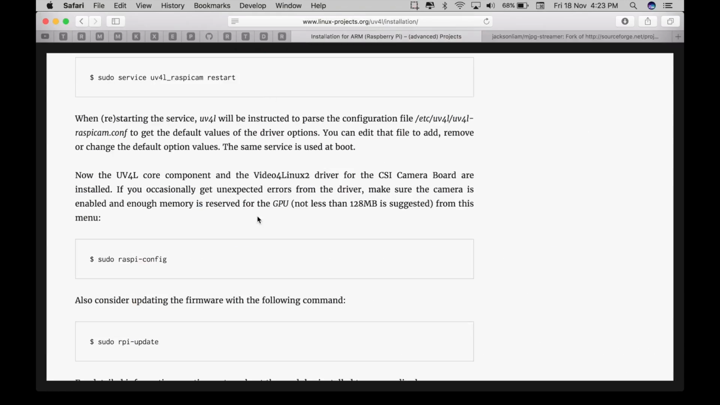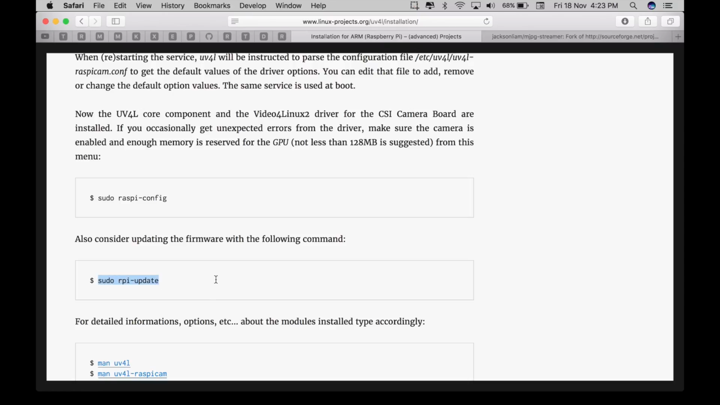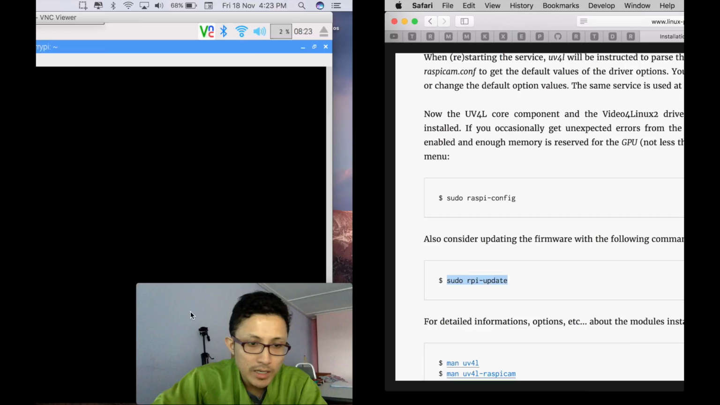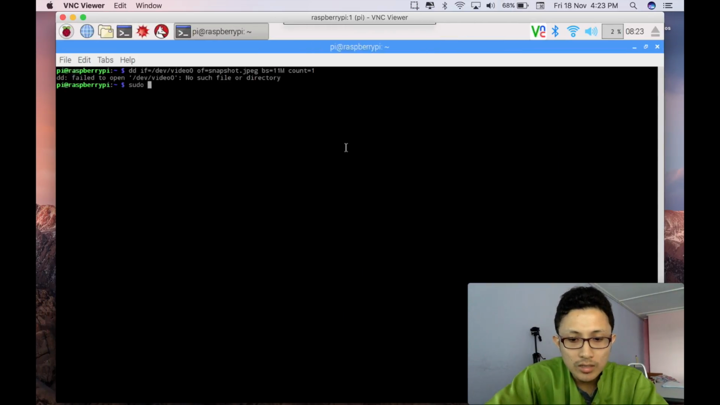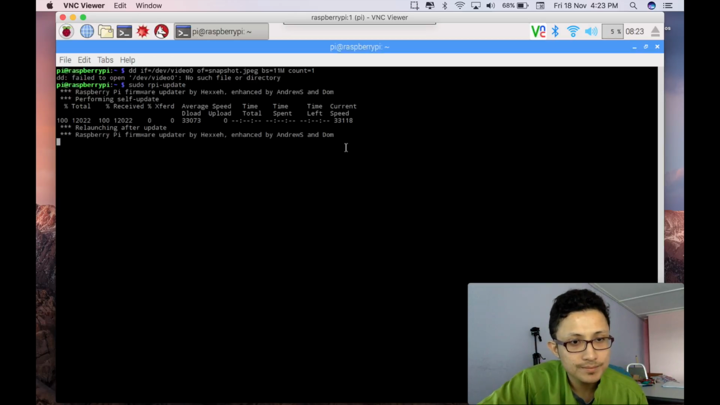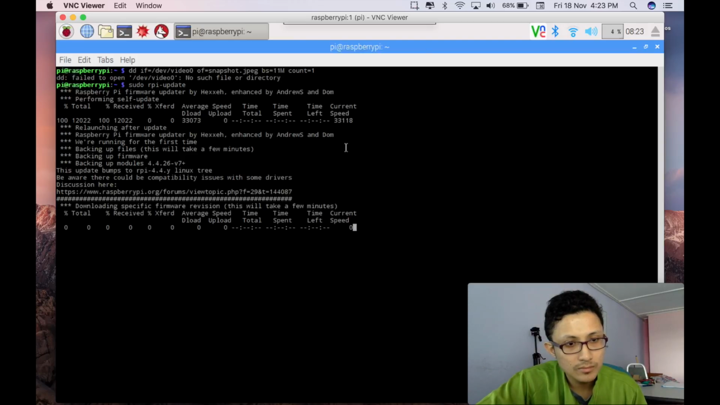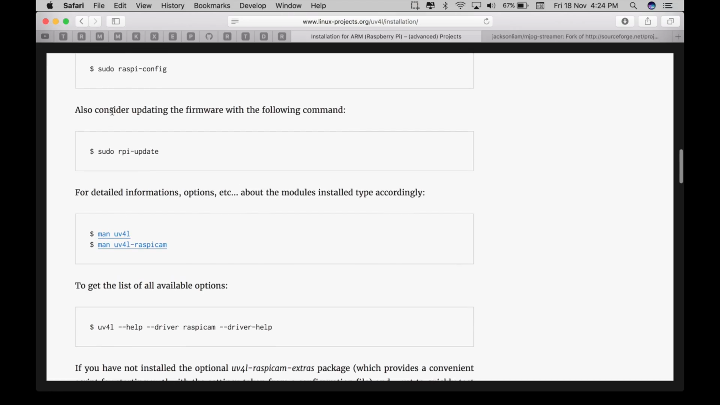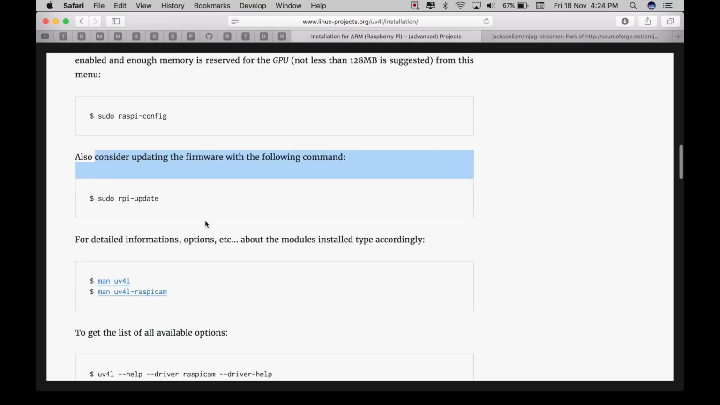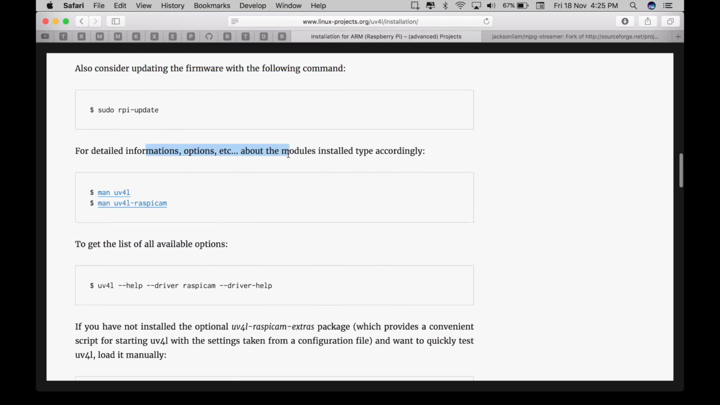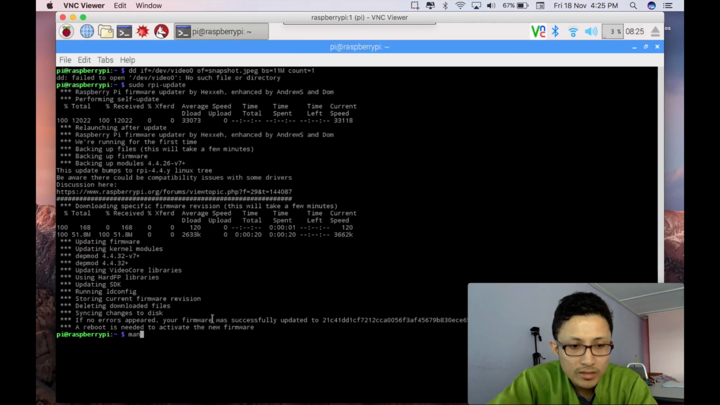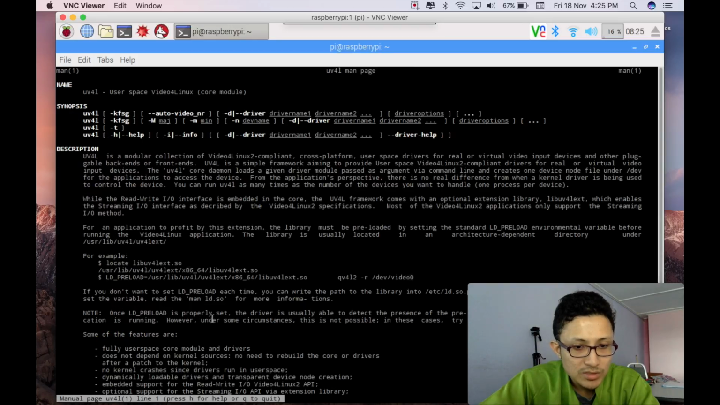Now what we need to do is to go to this line, copy sudo rpi-update. It's sudo rpi-update. We have done the firmware update just now. As you can see here, it also says consider updating the firmware with the following command. Then it asks to read about the modules, so you can just read them by typing man uv4l, man uv4l like this.